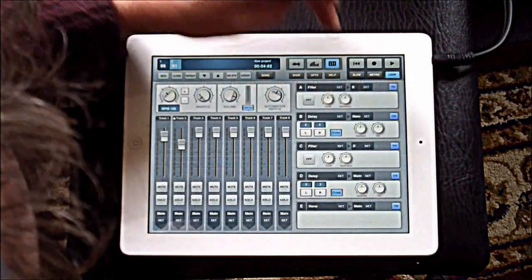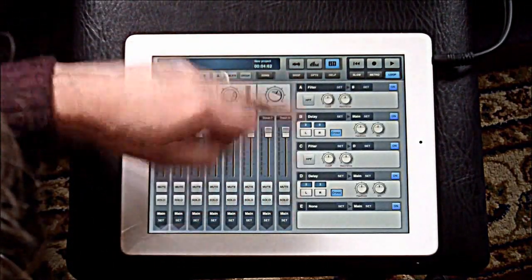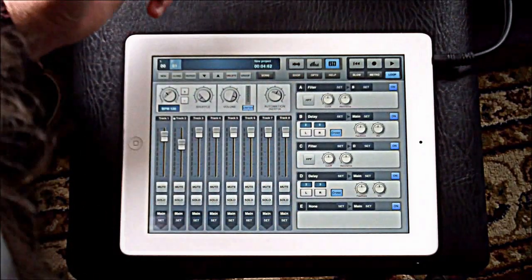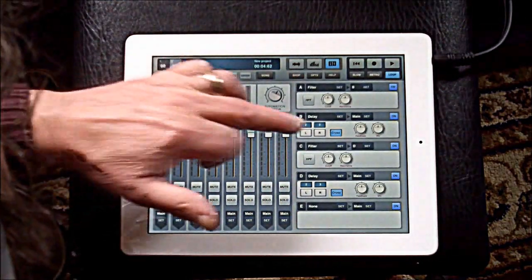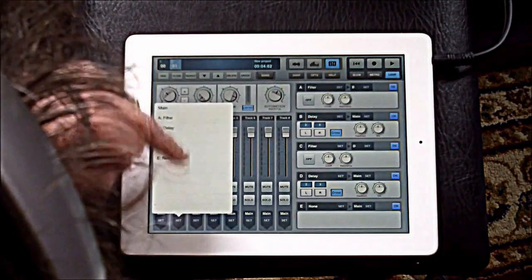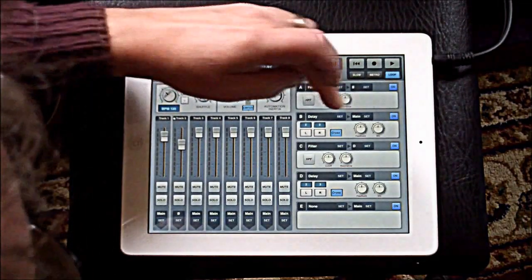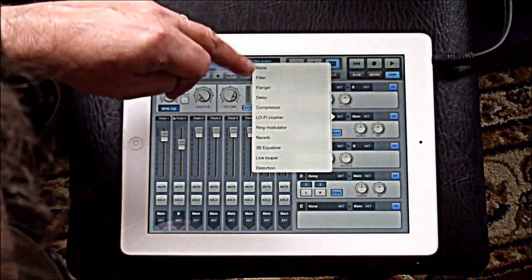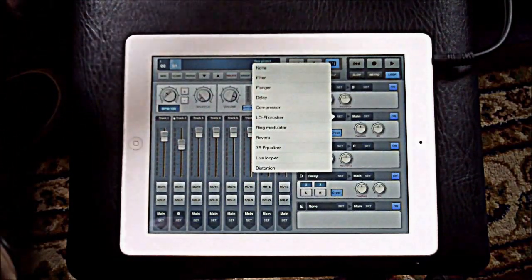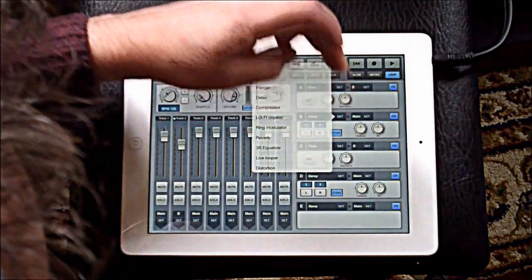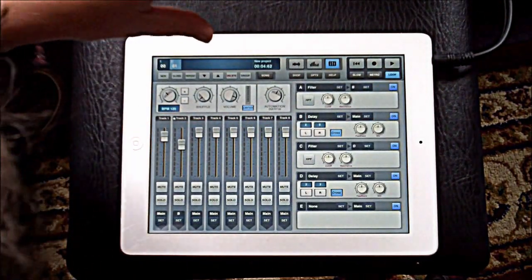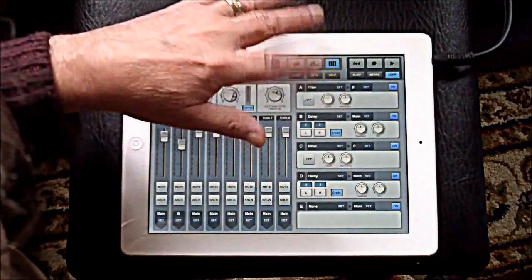So let's go to our mixer, and you'll see here we have 4 sends, sorry, 5 sends, which is cool. So I'm going to say send B, we'll stick with delay, and we'll set that to delay. But you can see that you have filter, flanger, delay, compressor, ring modulator, reverb, EQ, live looper, distortion. So there's lots of effects, and you can set it to the main mix as well. But I'm not setting anything to the main mix yet.